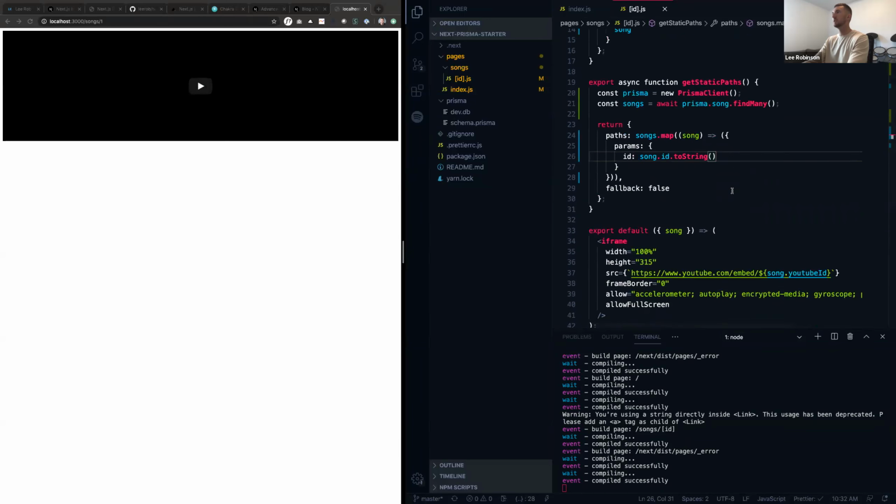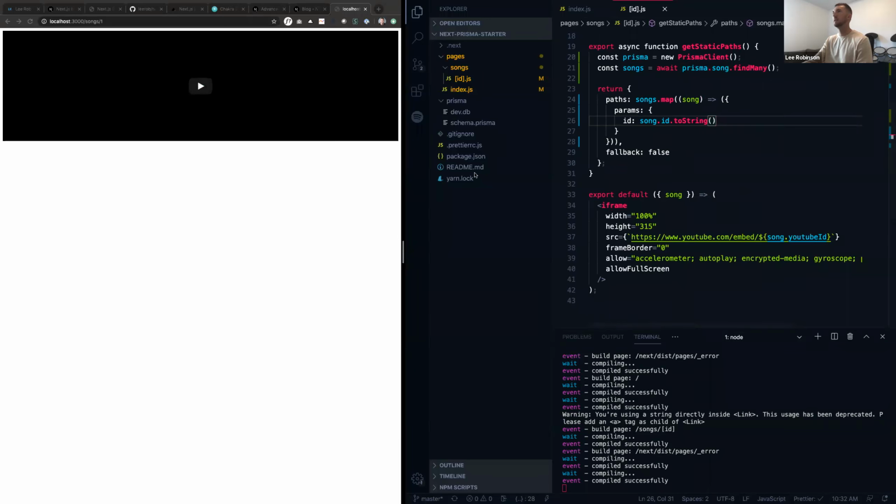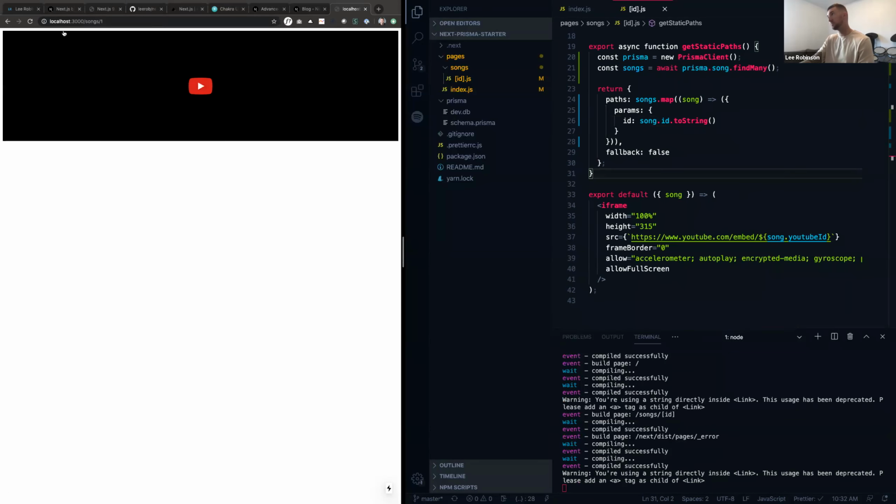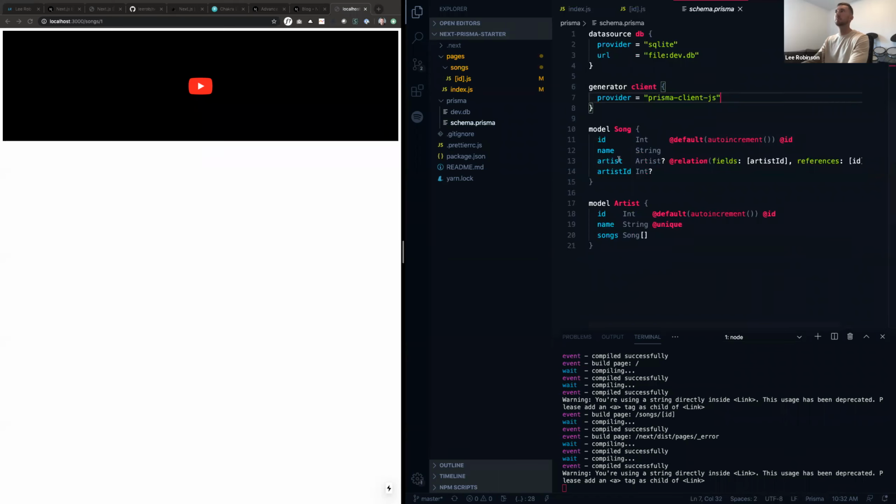So this is looking good, but you might notice that we lost our YouTube video. So song at YouTube ID doesn't exist. If I go back to localhost, you'll see that I can now navigate to 1 and 2 and 3, but there's no YouTube video. And the reason for that is that we don't have a YouTube ID on the model yet. So what we want to do is go back to our schema. And if we look at the song model, we want to add a little bit more information here.